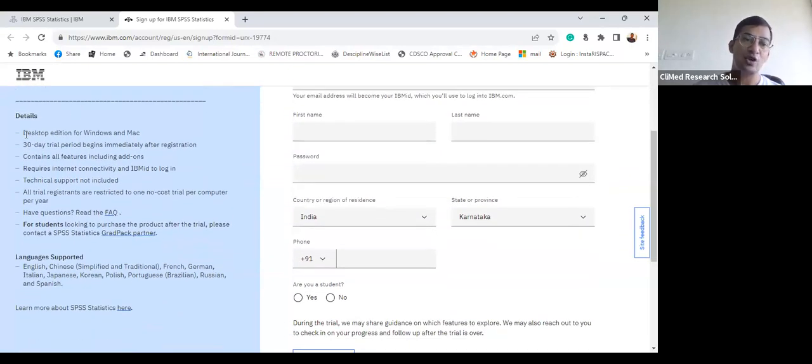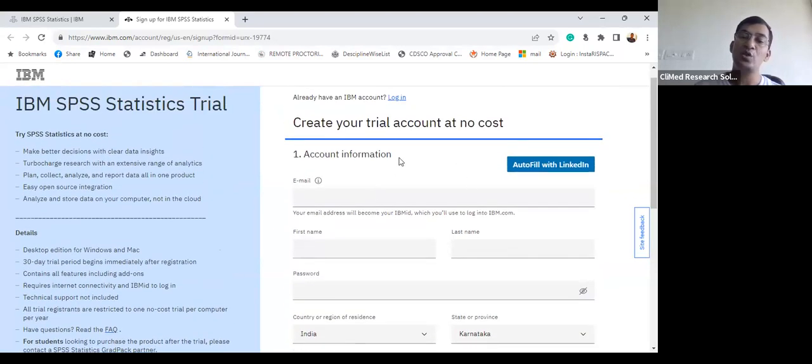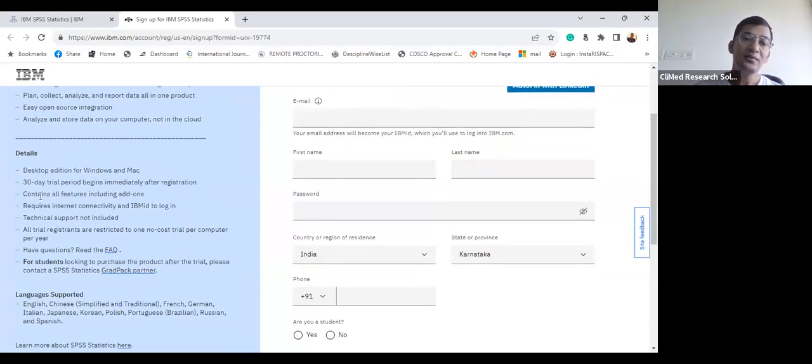Here is the desktop edition for Windows and Mac. The 30 days trial period begins immediately after registration. So once you register on this website, immediately your free subscription trial period will start for the next 30 days. It contains all the features including add-ons. So your trial version will include everything.